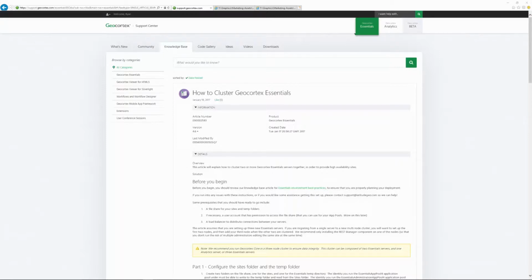Before we get into anything, we should mention that what I'm going to go through is documented, so how to actually deploy this is on our support center. If you go to the knowledge base section and search for cluster or load balancing, you'll find this document, which is going to walk you through the steps that you need to actually achieve this.